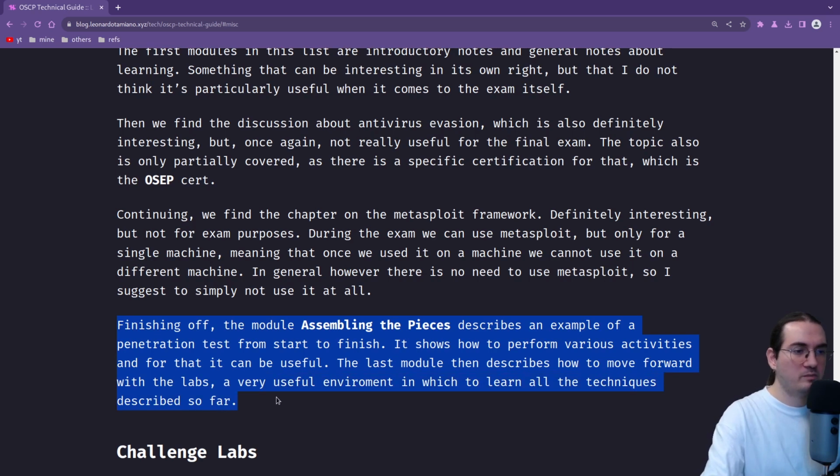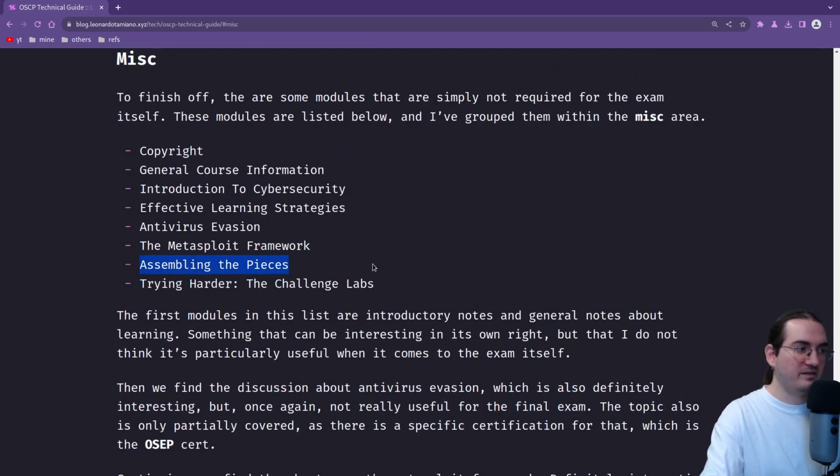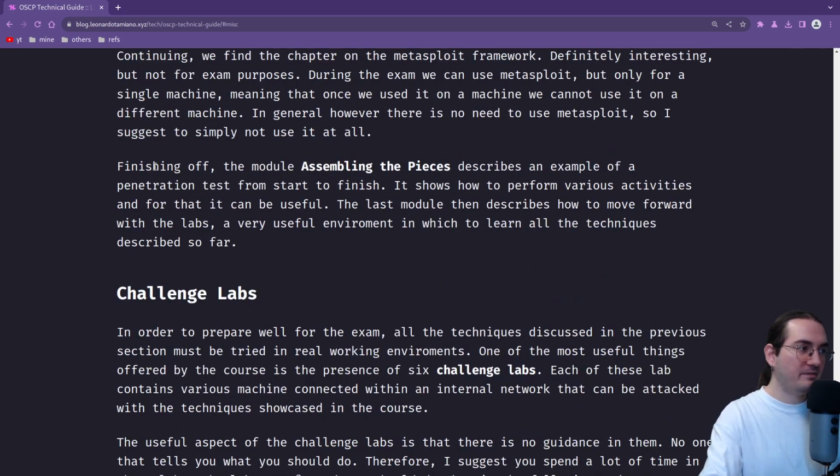It shows how to perform various activities, and for that, it can be extremely useful. So this is Assembling the Pieces. There's no new knowledge covered there. It's more like putting the knowledge to the test. It's like seeing a penetration test in succession, one step after the other, and then putting all the pieces together. And this is the Assembling the Pieces module.